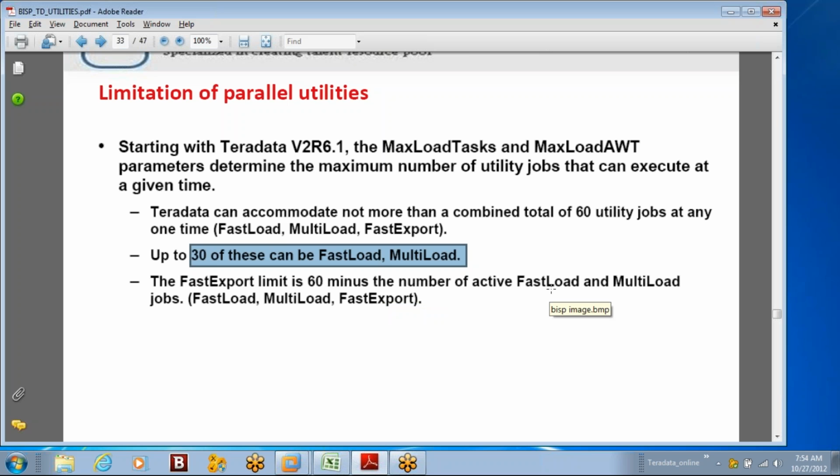What is my problem here? When I have 10 MultiLoads and 10 FastLoads running, how many FastExports can I initiate? What is the formula? Yeah, 40. Right? So 60 minus the number of active FastLoads and MultiLoads, that is 10 plus 10. 60 minus 20 is 40.